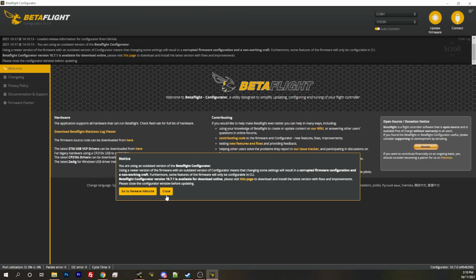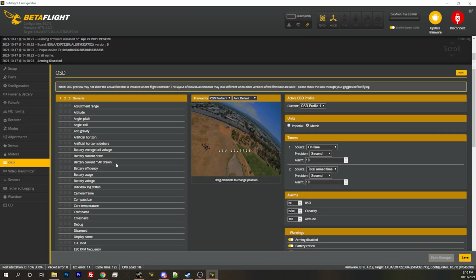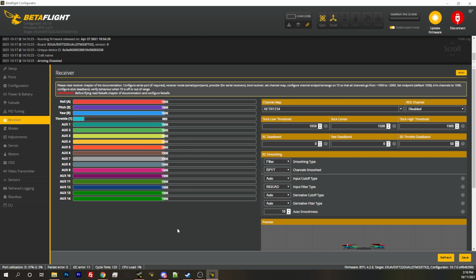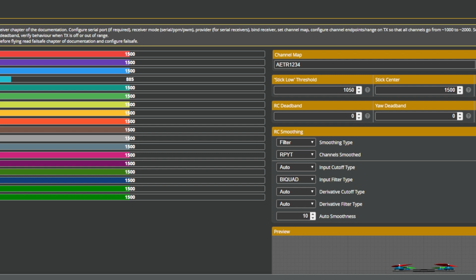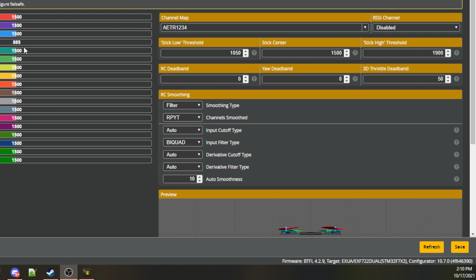But why is it only on the way up, not on the way down? There's two things to dig into here. The first thing to look at is here in the receiver tab. What you need to be looking at is your RC smoothing settings. I'm going to guess that you screwed with these because the defaults should work correctly. I guess not 100% of the time. So, are you on your default settings here, including auto smoothness and everything?